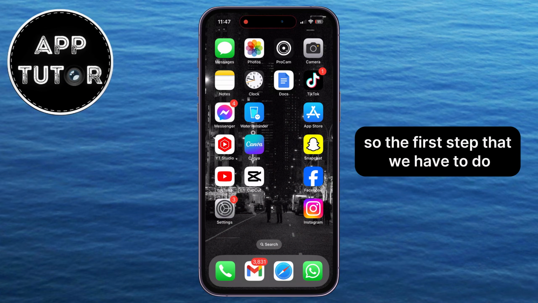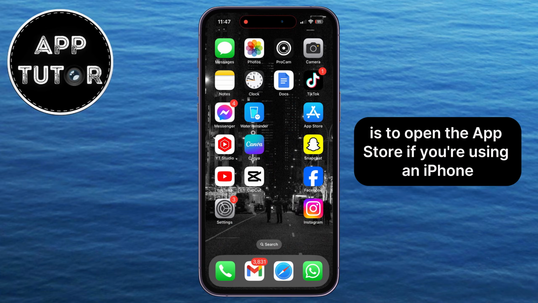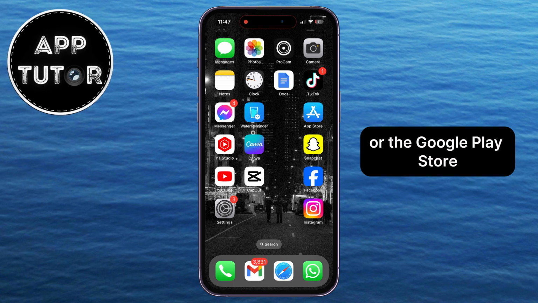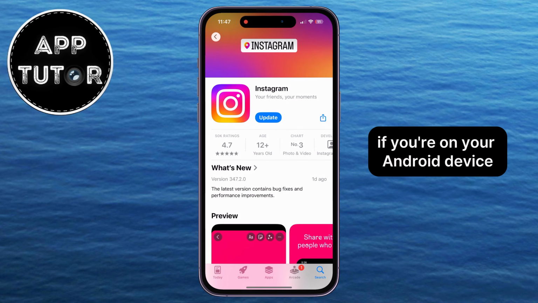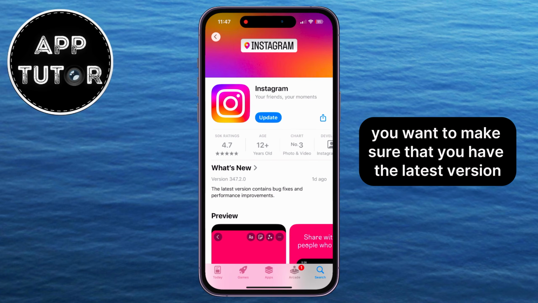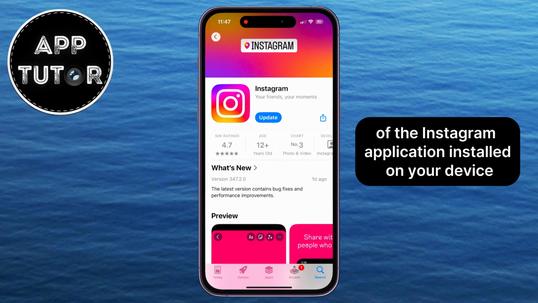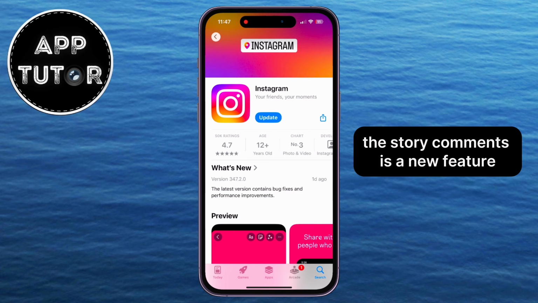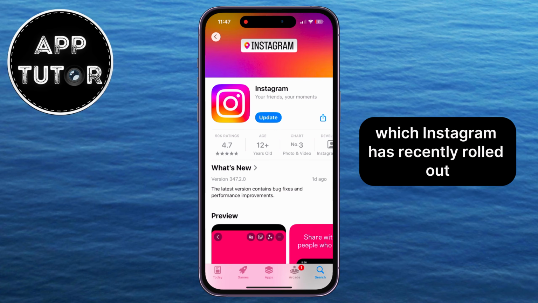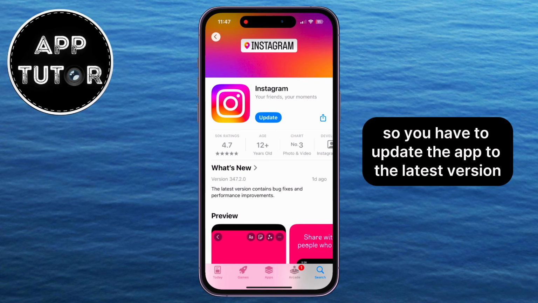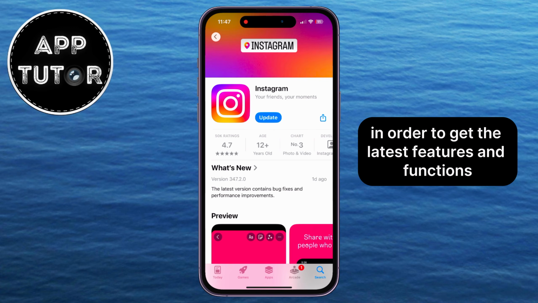So the first step that we have to do is to open the App Store if you're using an iPhone, or the Google Play Store if you're on your Android device. And then you want to make sure that you have the latest version of the Instagram application installed on your device. The Story Comments is a new feature which Instagram has recently rolled out, so you have to update the app to the latest version in order to get the latest features and functions.